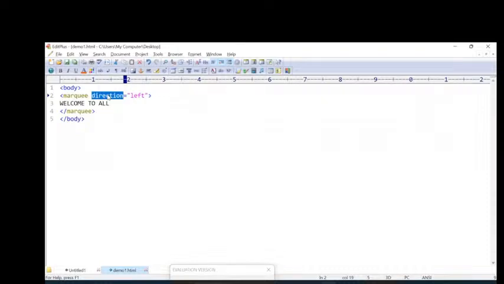Now direction is equal to right I have given, meaning towards the right side we are scrolling. Every property is a combination of name and value. Yes, direction is one property. So what are the values we have for this property? Yes, left, right. Is it clear? Up and down. These are the values we have.